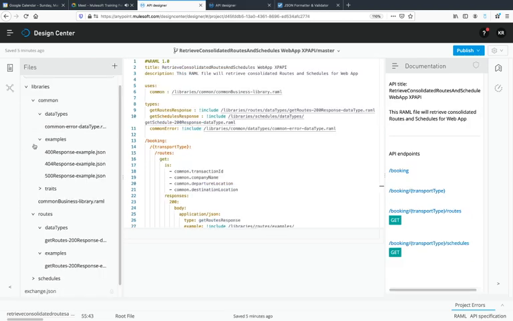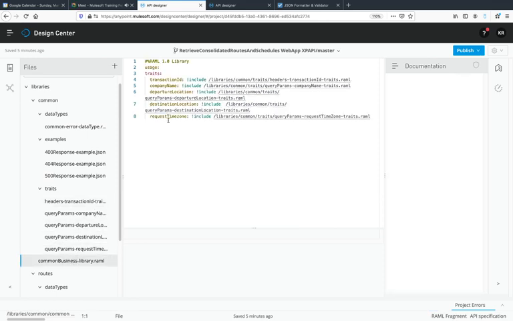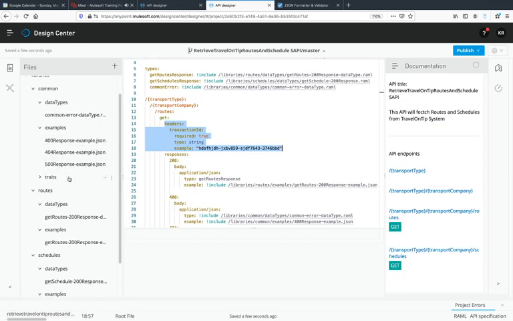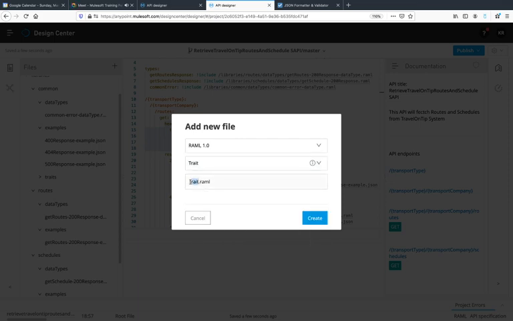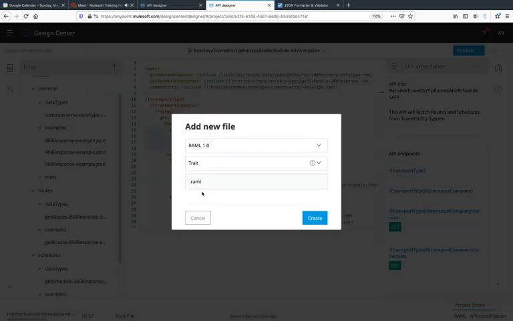Okay, so let's see. Inside trait, header, transaction ID, then traits. Okay, and then inside common business library we include. Okay, fine. So what I will do, inside common, new file, YAML, specification will be traits, name will be header. Okay, fine.